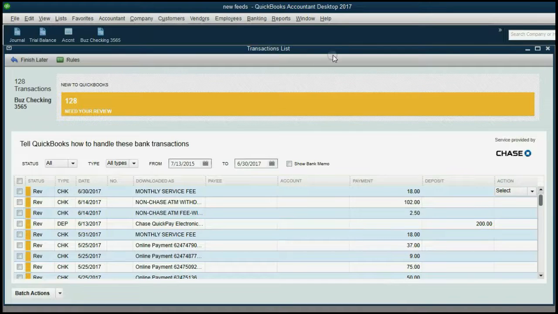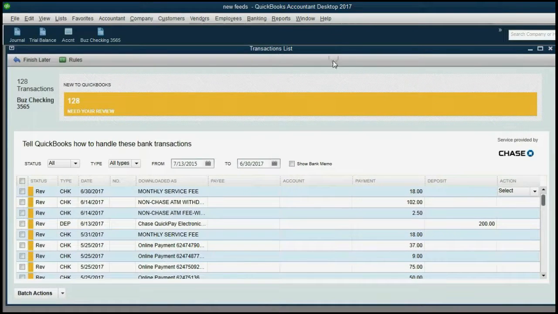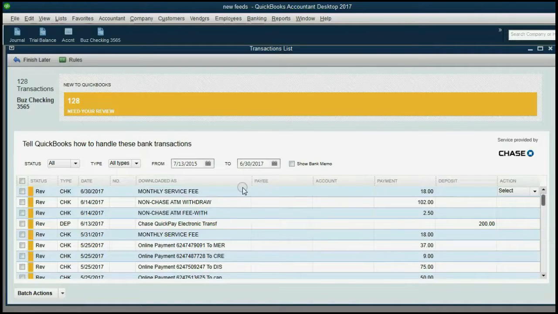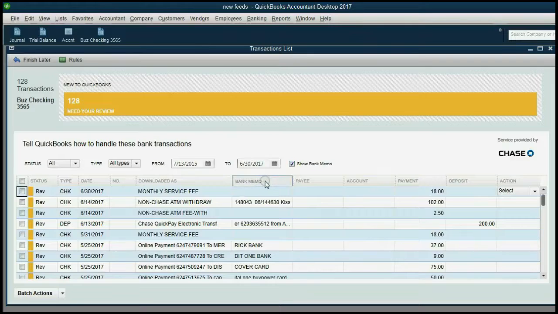So if we go over to QuickBooks and we see the transaction list, you can see there are several columns with many different fields. But the one that the rule is based on is this, Downloaded As. I suggest you make it a little bit wider if QuickBooks cooperates and lets you pull the column wider. Now, I showed you in two previous videos that if you want, you could click this check mark and get the rest of the bank memo.